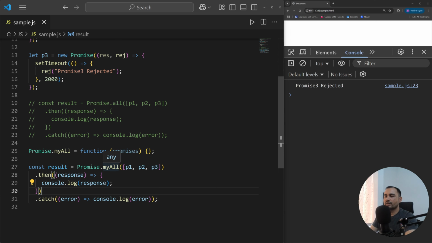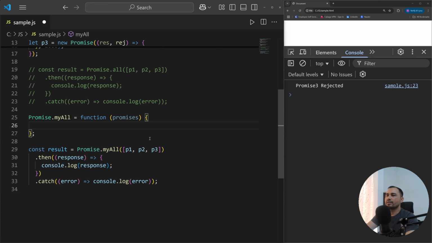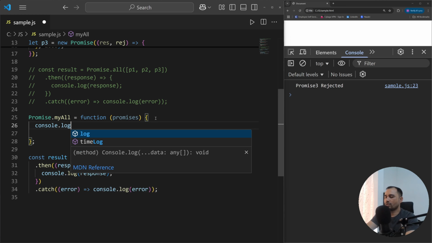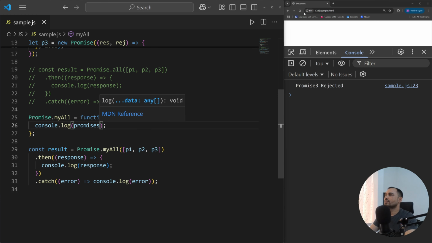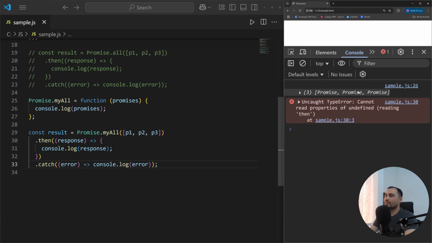If we run this one, this method also should give the same response which we got with the inbuilt Promise.all method. So now we have to write some logic here so that we can get the same response. Here we are getting the promises as an array. Let's console.log promises, and we got the 3 promises in this array. Then we are getting an error because we are not returning anything from here. We are accepting with .then, so this function must return some promise.